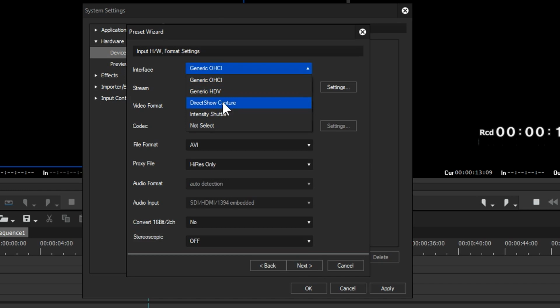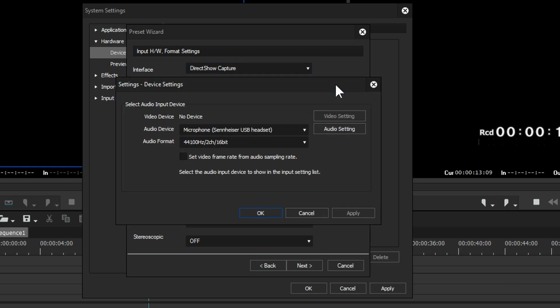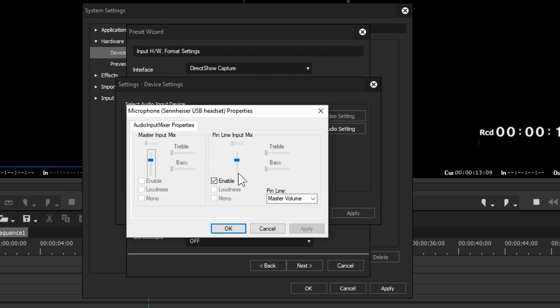That probably won't be there if you haven't plugged your microphone in. I've just plugged in a USB headset. Going to click on that and you'll notice immediately it's showing me this Sennheiser USB headset. Not a lot to change here, although I do tend to go into the settings and then audio setting and fiddle with, say, the input level just here.